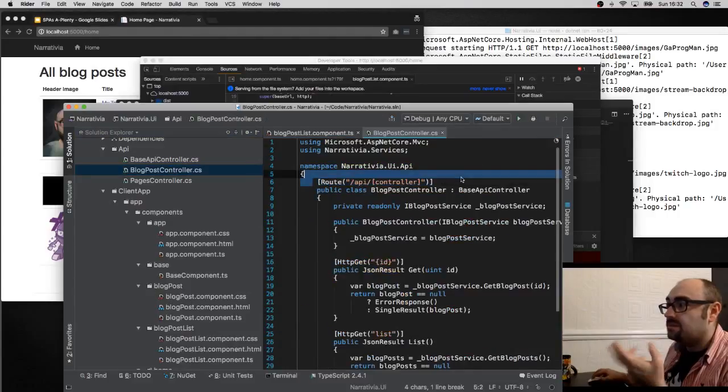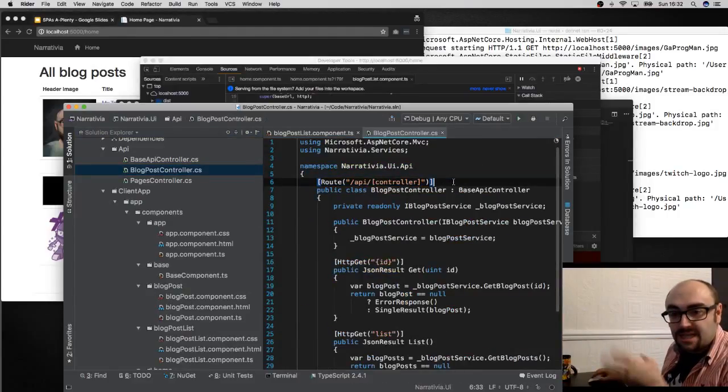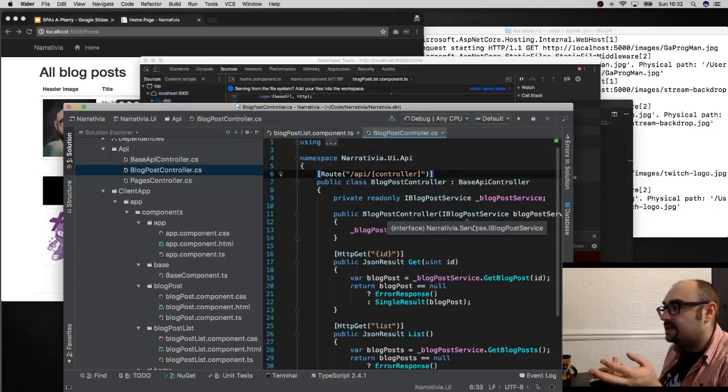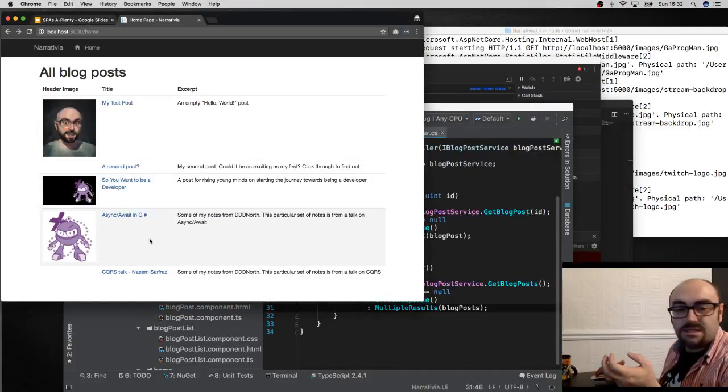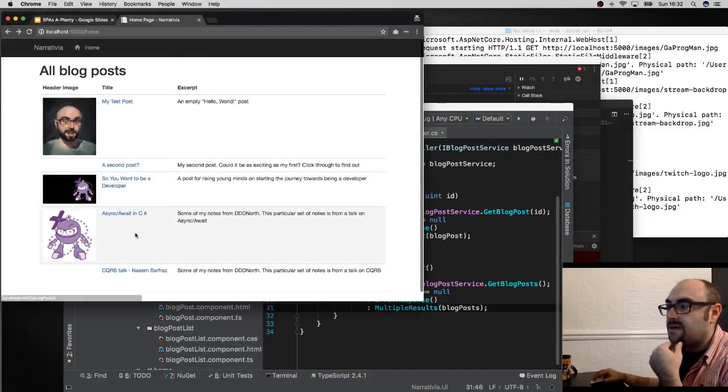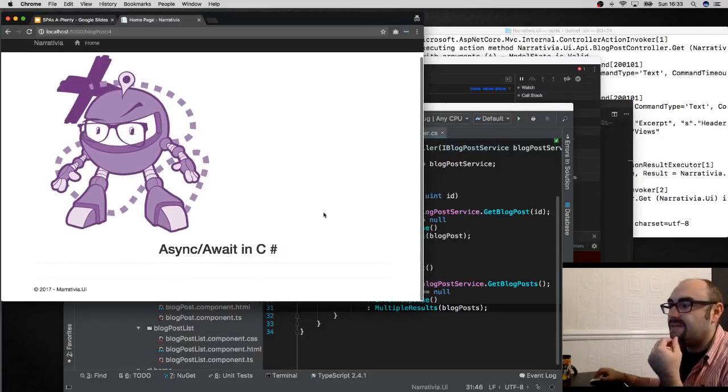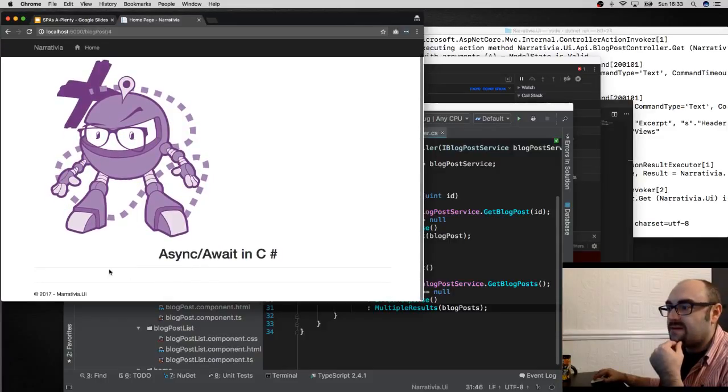I have this here, but I don't need that. I could take that out and rerun it, and it would still work. So I'm saying, get me the blog post list. This returns my blog posts, which then has this information, right? If I do this, I wonder whether this is going to work. Yeah. So this would have the body in there.